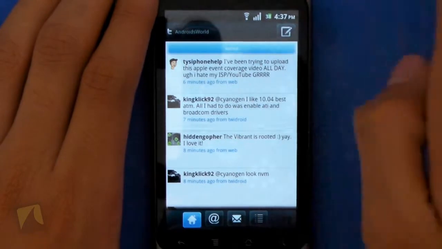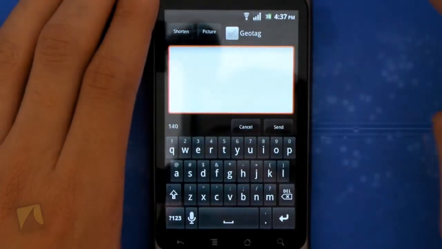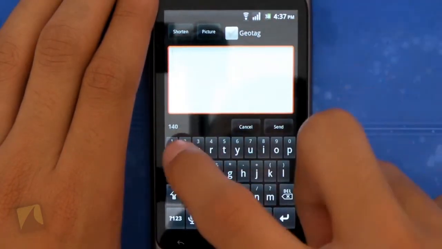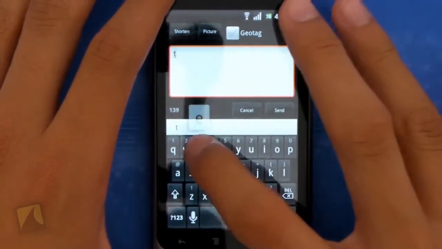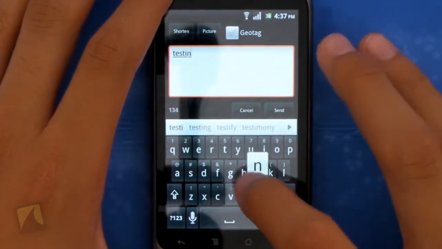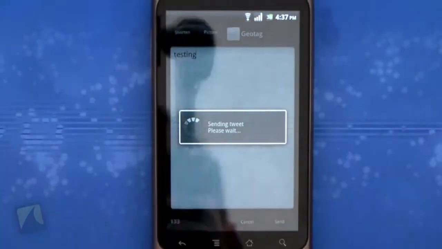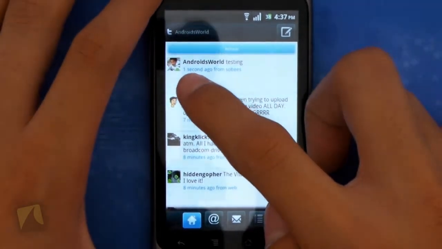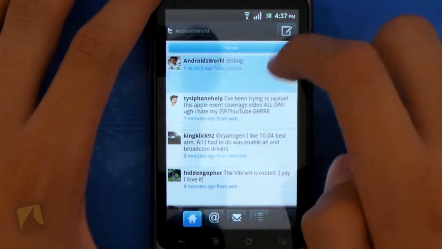As you can see up on top, we have our actual name, Android's World, and here we have the post tweet button. When you launch it, you can shorten the link, add pictures, and geotag the tweet. There we have the character count remaining, and I'm going to type in testing. I can cancel the tweet, or if I tap send, to show you how quick it sends, there we go, and there's the tweet. It tells me how long ago it was sent and via what, and I see the picture and the tweet itself.